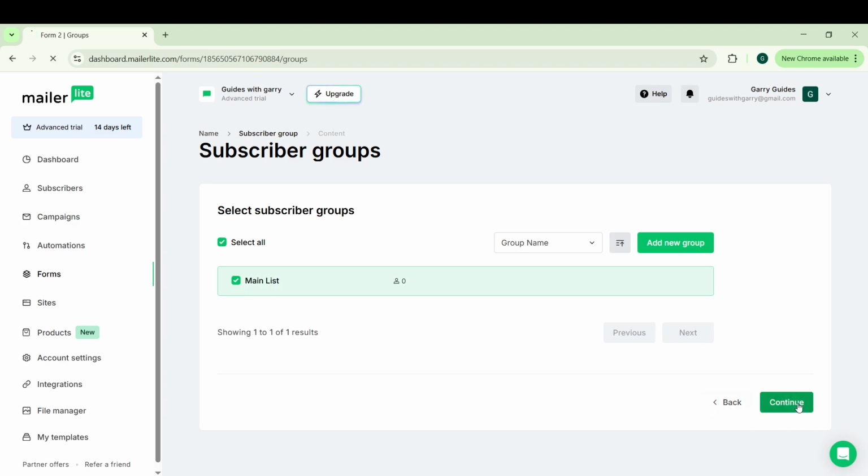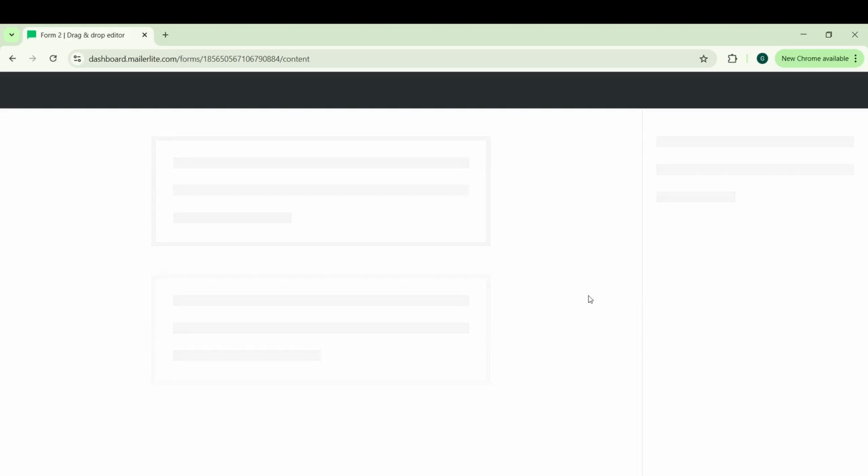This is important because it controls how subscribers are organized inside your account. Choose the group that matches the audience for this form. For example, if it is your main newsletter sign-up, select your primary list or general subscriber group. Once that is set, you will move into the form editor to design the form.